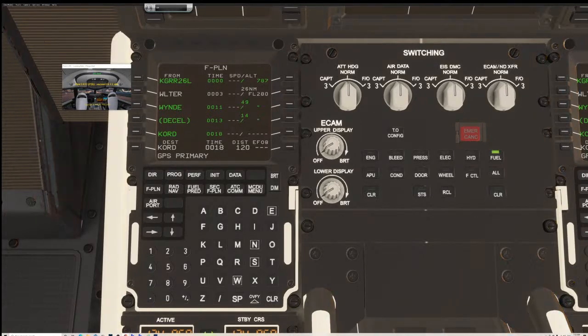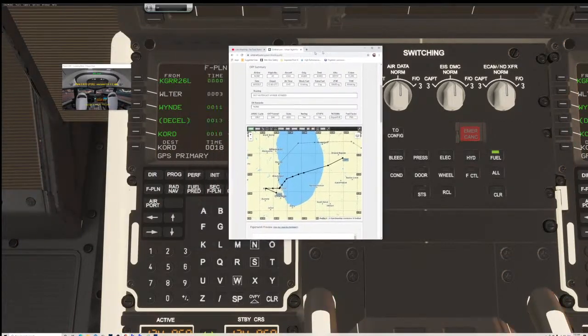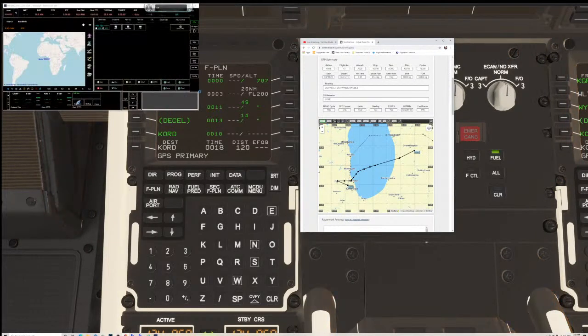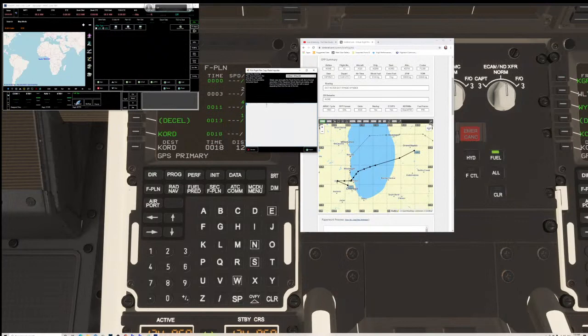and get our flight plan that we got from SimBrief. There you can see our routing. I'm going to push flight plan import. I'm going to tell Pilot to ATC our routing.